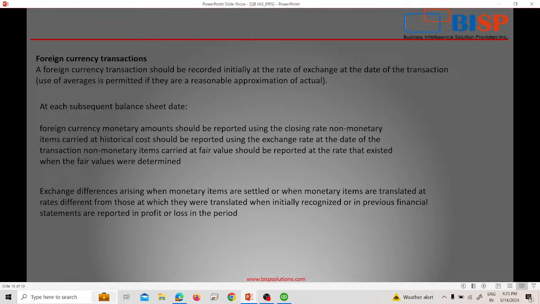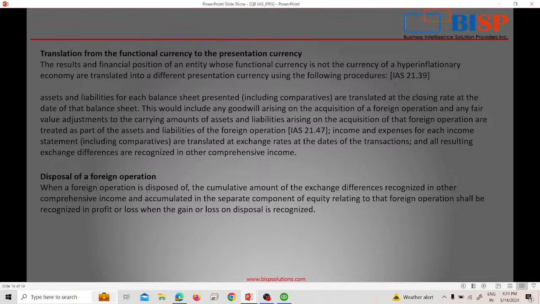Here you can see that at each subsequent balance sheet date, foreign currency monetary amounts should be reported using the closing rate. But non-monetary items carried at historical cost should be reported using the exchange rate at the date of the transaction. Non-monetary items carried at fair value are reported at the rate existing then. Exchange differences arising go into the financial statements in the period. Mr. Gabby also explains more examples about the translation from functional currency to the presentation currency, and the disposal of a foreign operation.